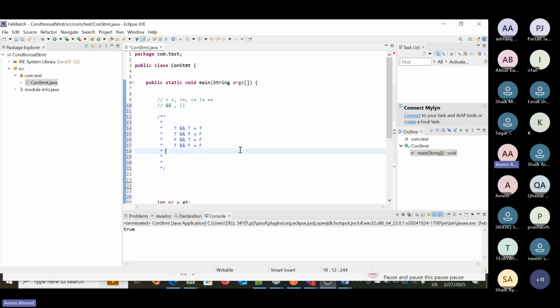Now let's go with another table. Who is the true guy? See, I'm not expecting a quick answer. I'm expecting the right answer. Take some time and answer.